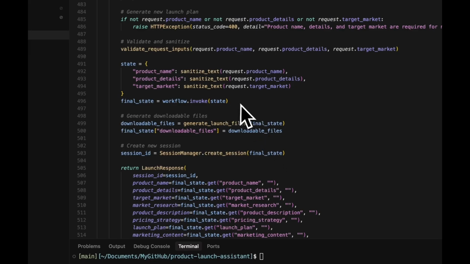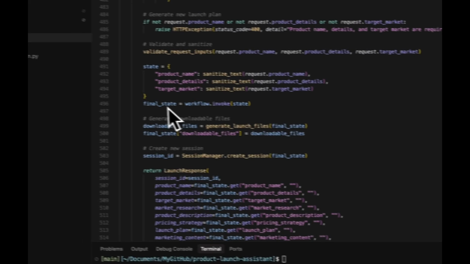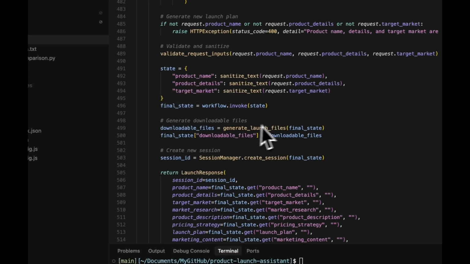That means I'll do workflow.invoke. I'll get the final state. I'll store it in the session. So this is responsible for firing the workflow, running all the nodes, getting the final response and storing that. And also finally returning that as a JSON response.